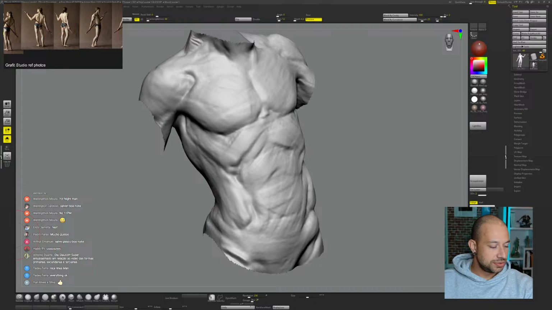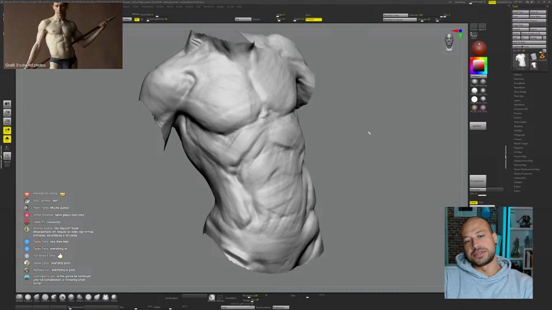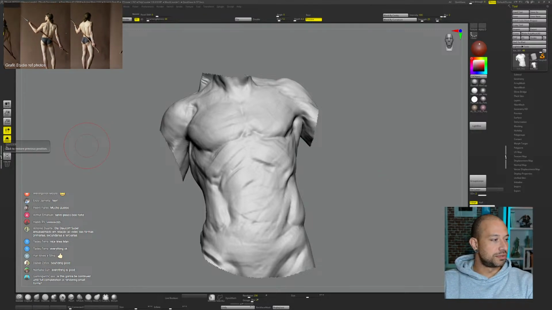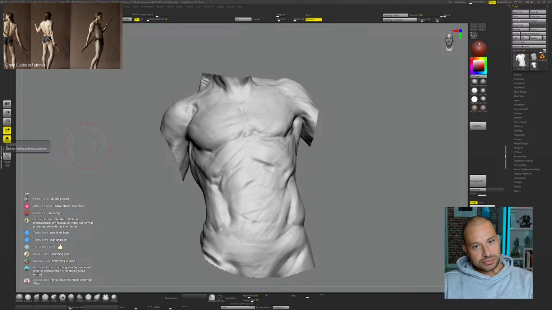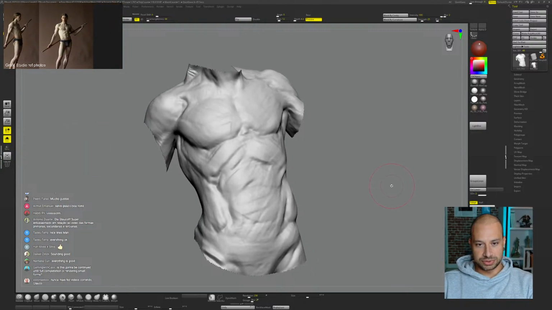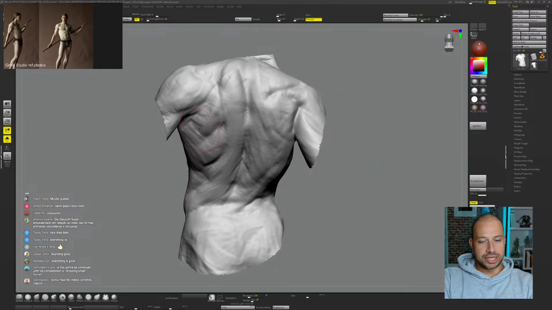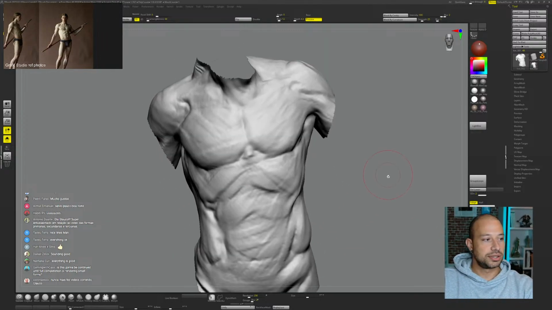So let me just jump back to my PureRef here. As we stated previously, my pose is not identical to the reference. You can see this is actually bending to the left a little bit. If we look from the back, the tilt is a little bit less. So there are a few things we can continue working on, the movement and the pose. But anyways, let's start refining some of these things.